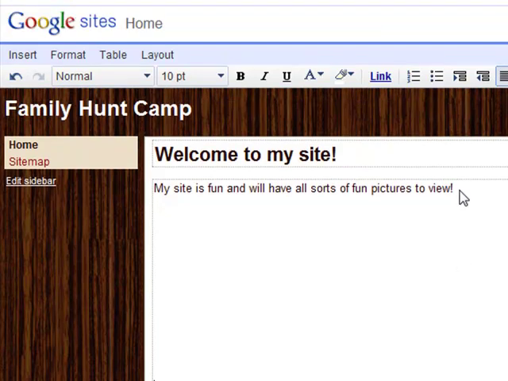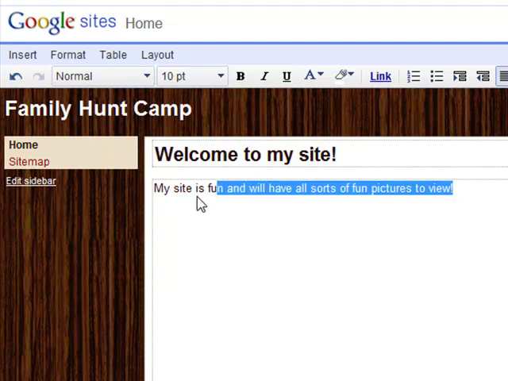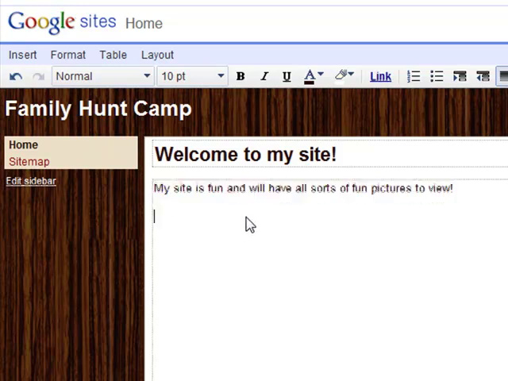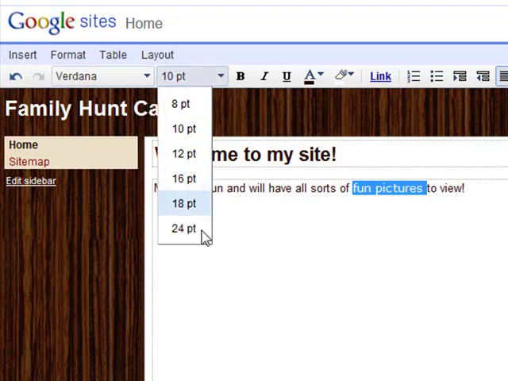If you're ready to change your text, left-click, drag over top while you're holding your left key down until all your text is highlighted blue. You can change all your text or just certain words in your text. So for example, if I just wanted fun pictures to be changed, I can highlight just that portion as well. Up top, I can change my font style. I can change my font size.